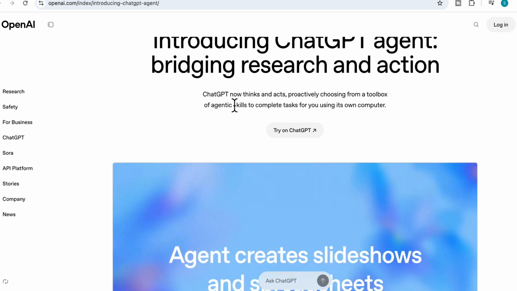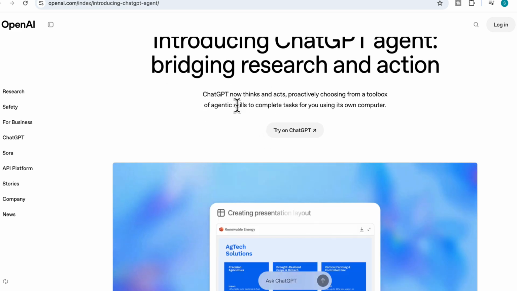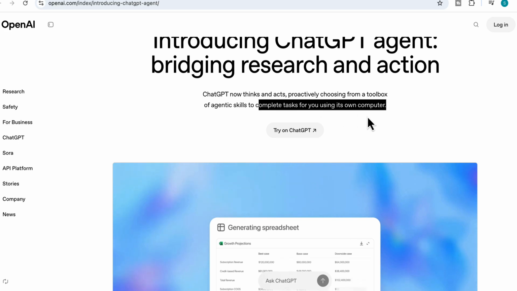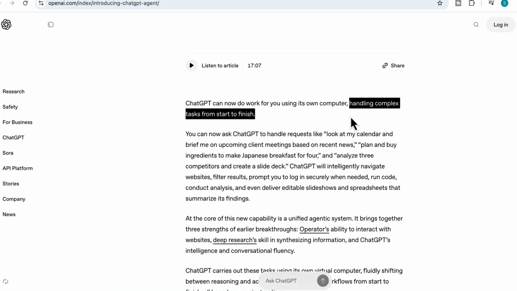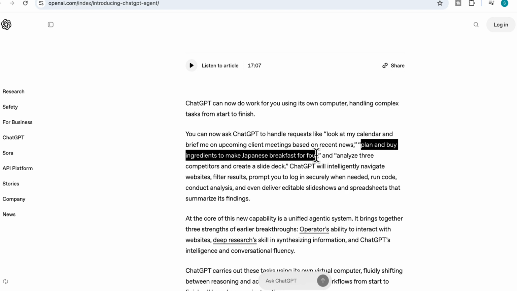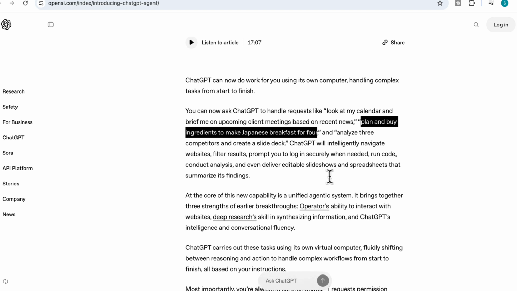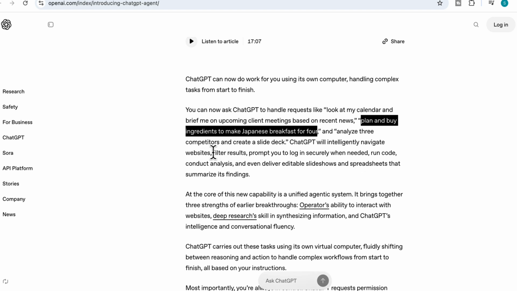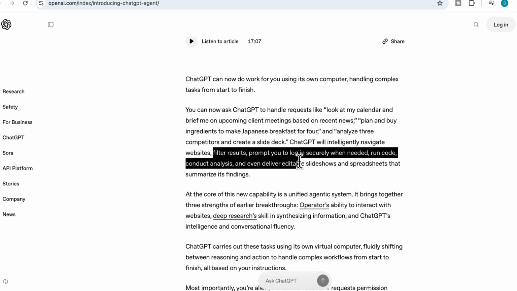Well, it's not just smarter. It now thinks and acts and completes tasks for us using our own computer and handles our complex tasks from start to finish. And you can now ask ChatGPT to complete things like look at my calendar and brief me on upcoming client meetings, or plan and buy ingredients to make Japanese breakfast. And then ChatGPT will intelligently navigate the websites, filter results, prompt you to log in securely when needed, run code, conduct analysis, and even deliver editable slideshows and spreadsheets that summarize its findings.